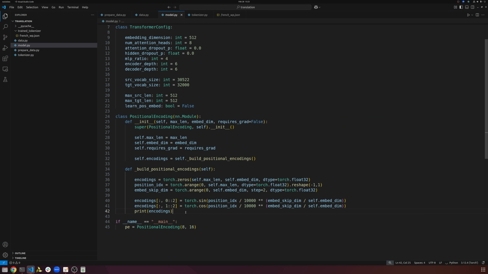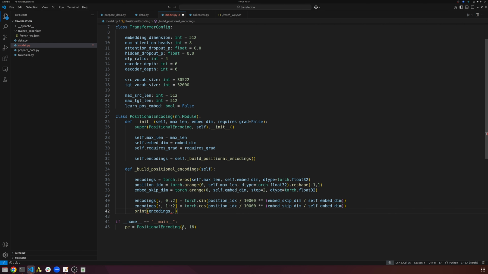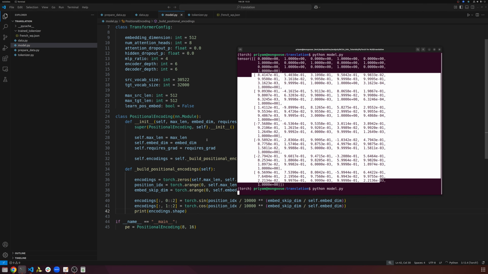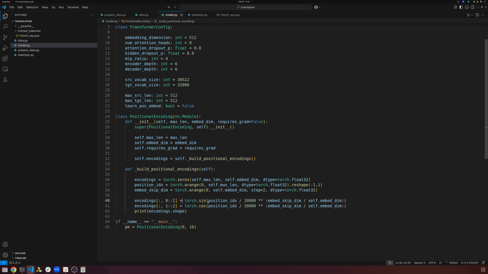And that's it. This is our encodings matrix. That's basically it. Dot shape. It will be a matrix of our sequence length by embedding dim, 8 by 16. Just as we had created it, we've just populated it with these values.